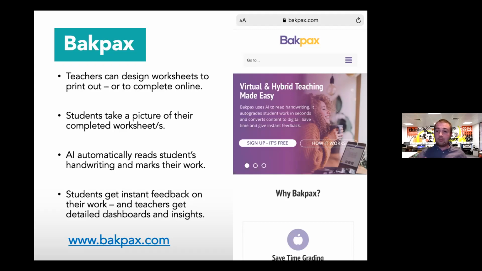And what students do is they either fill out those worksheets online, or you print out a worksheet and they write it all out. And then once they're done with it, you either take a picture of their worksheet or they take a picture of their worksheet and they upload it to Backpacks. And Backpacks will automatically use AI to recognize all of their handwriting, convert it into text, and then it will compare it to a bank of acceptable answers that you've provided on the worksheet.